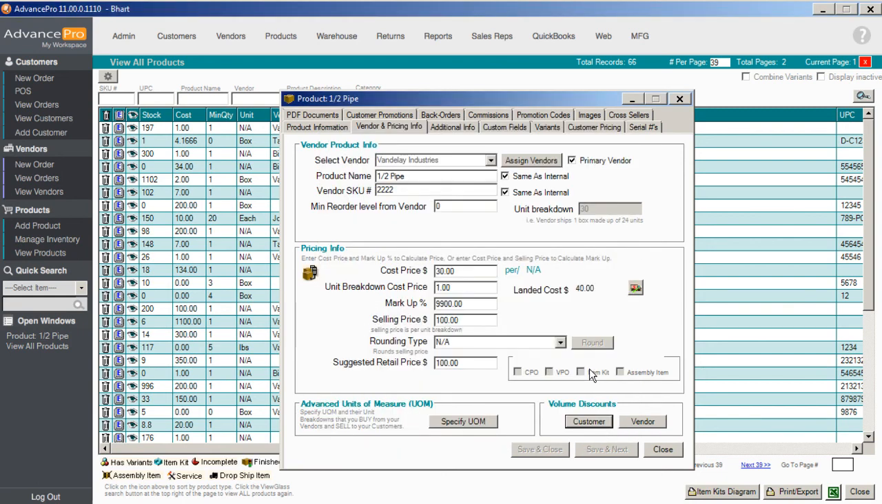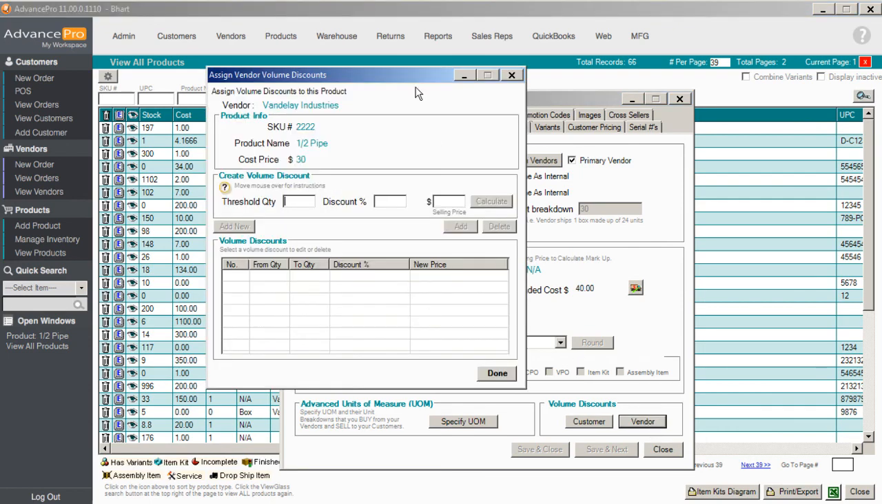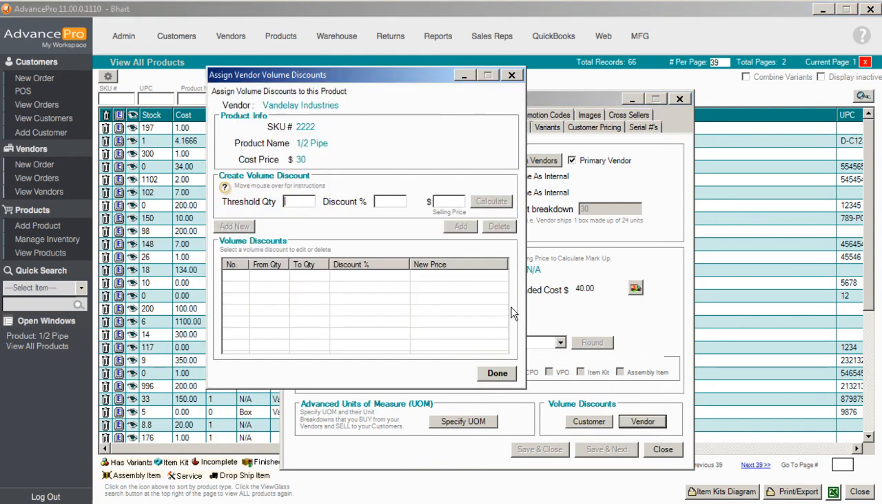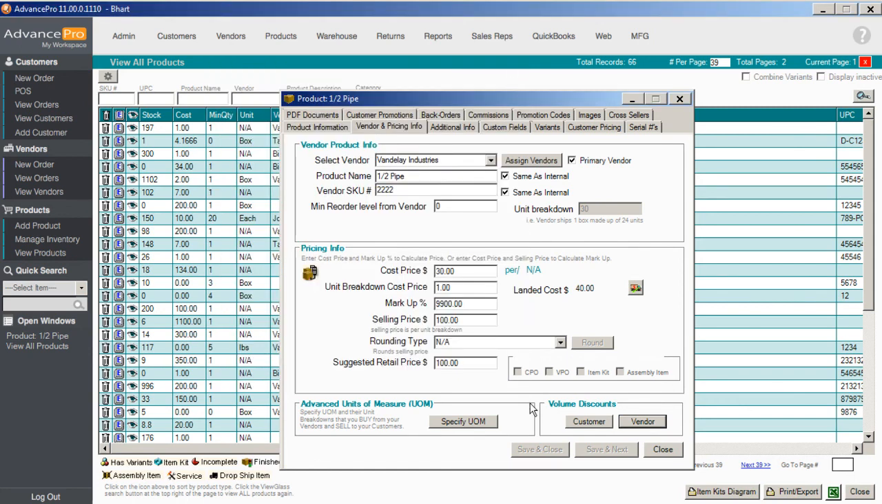Now for purchasing, it's almost exactly the same, but you're actually working with a vendor. You're assigning these to a vendor. So you just go ahead and assign the vendor, and you choose the vendor that you're creating those vendor volume discounts for. And the volume discounts are only available for that vendor. So you'll set them up separately for each vendor if you're getting purchasing discounts.